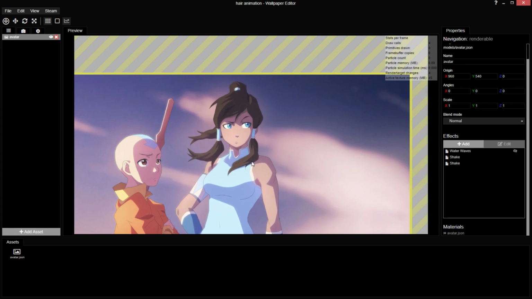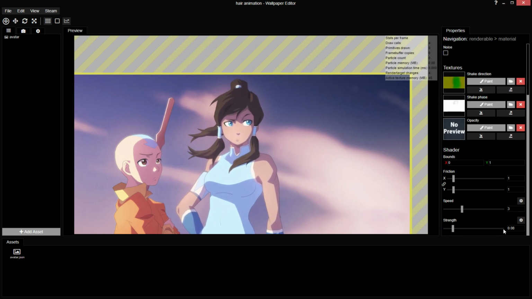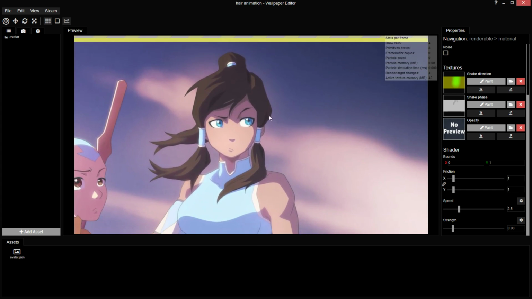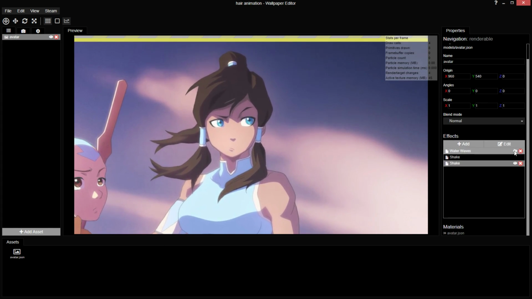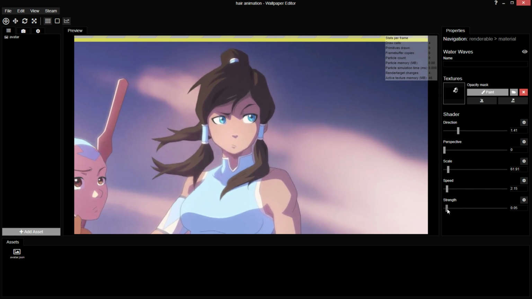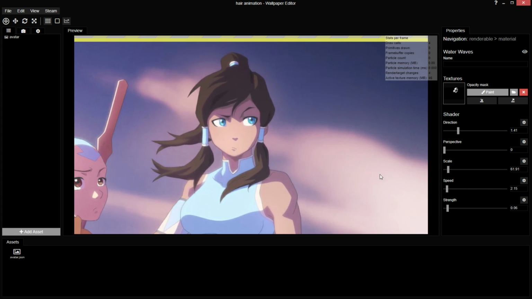And we can turn this shake back on, so now she's moving in a kind of random circular motion, and we can make that slightly less, and make this one slightly less, just so it's not as exaggerated of a movement, and then turn the water waves back on. And again, we can reduce the water waves a little bit, because now that we have 3 or 4 effects all working in tandem, they kind of magnify off each other a little bit. This is how I would animate a character's hair.